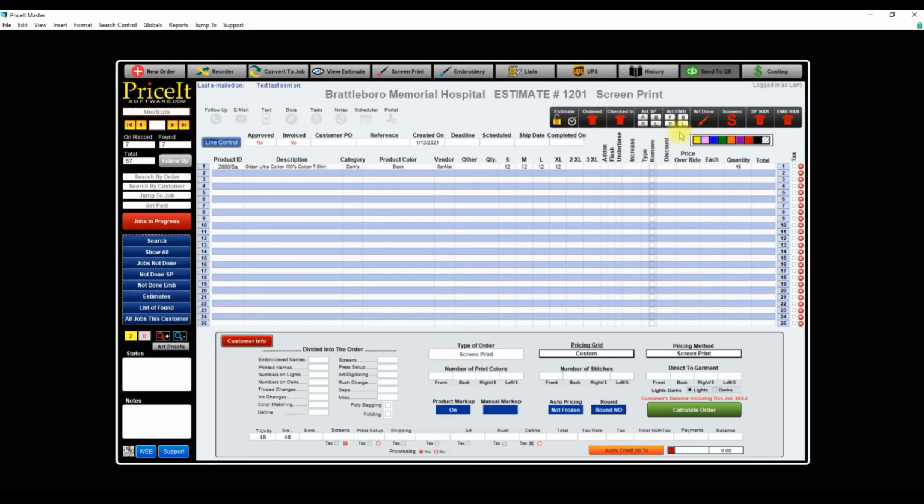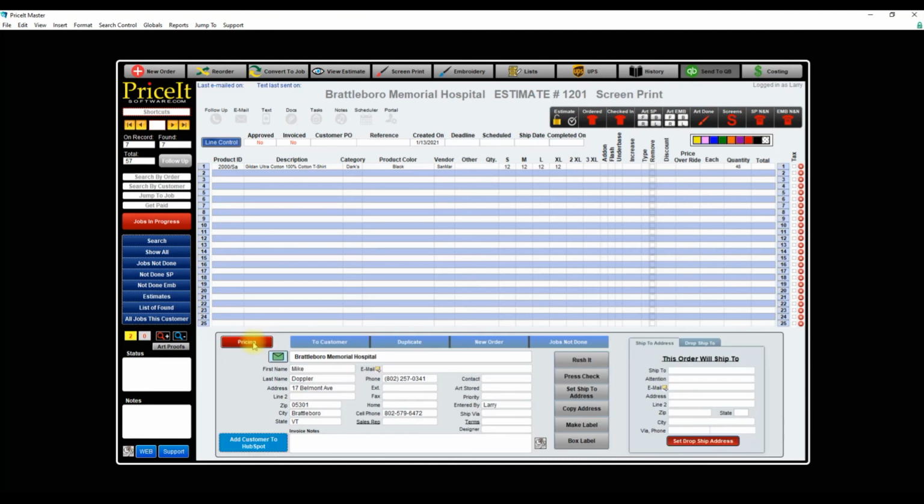There have been some other things like interface improvements that have happened here, especially right down here in this section. You can navigate to the customer, duplicate an order real quick, or create a new order for this customer. And go to Jobs Not Done for this customer. There are also some buttons here, a little clearer, easier to read. You may notice a few changes in the interface, depending on how old the version of PriceIt you're using is, or if you've never used PriceIt at all.